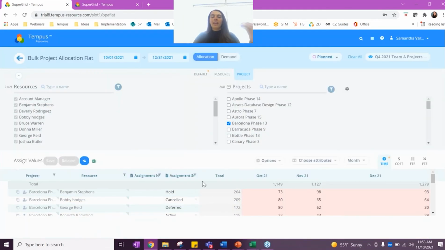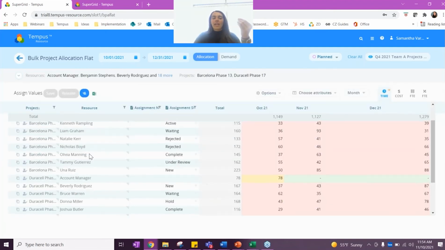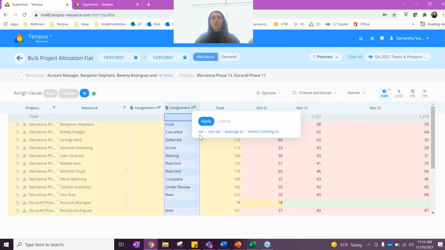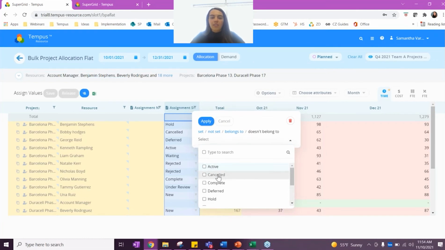Additionally, you can do further sorting down in this grid. So of course, you may know that you can filter projects and resources up here in your selection. However, say you get down here, you're looking at Barcelona and you're looking at Duracell, and you don't want to see the assignments with the status of canceled, deferred, or complete. So let's go ahead and do a does not belong to. And we do not want canceled, complete, or deferred. We want things that are active or maybe that are coming down the line.